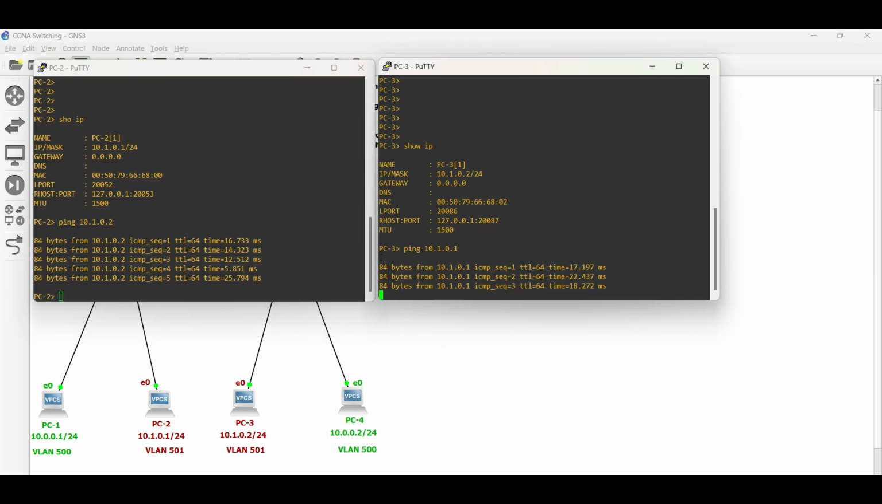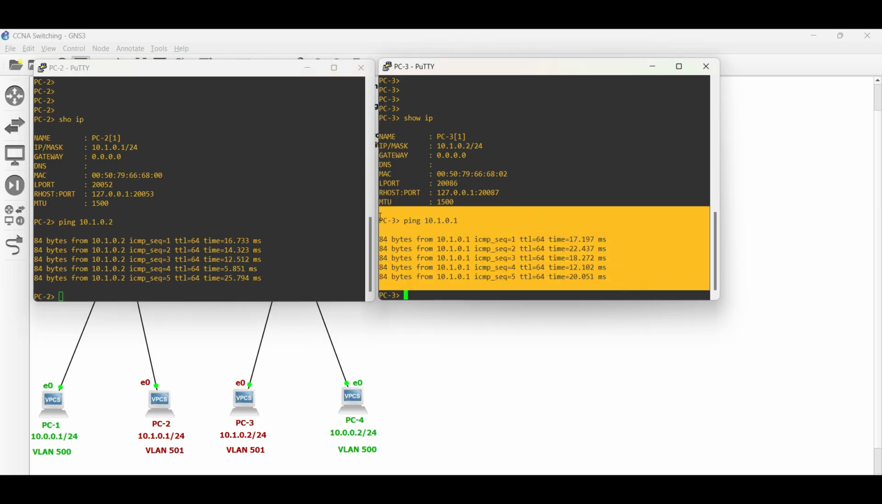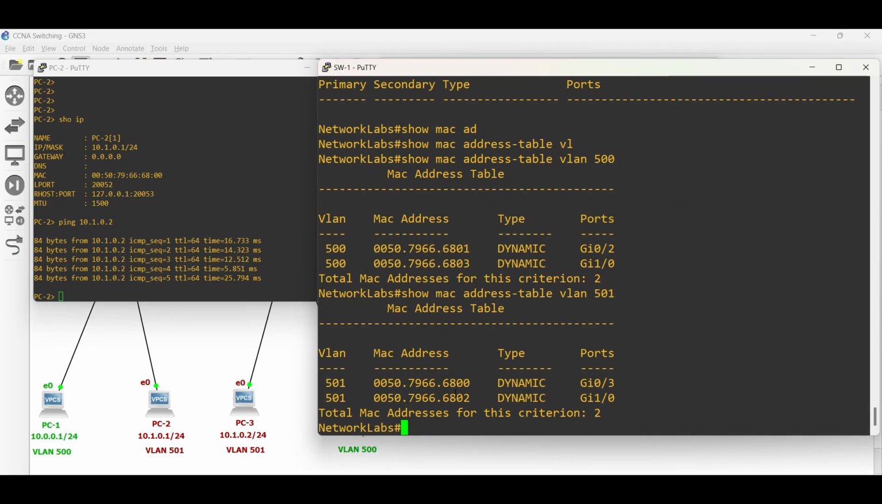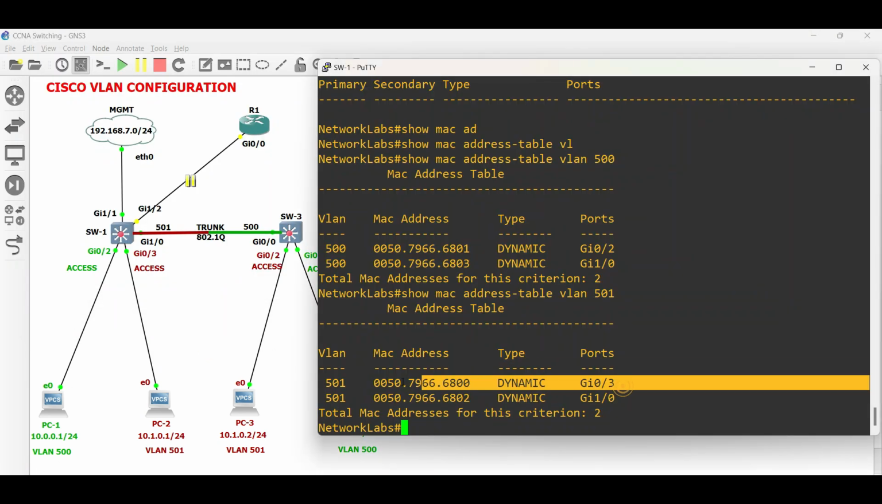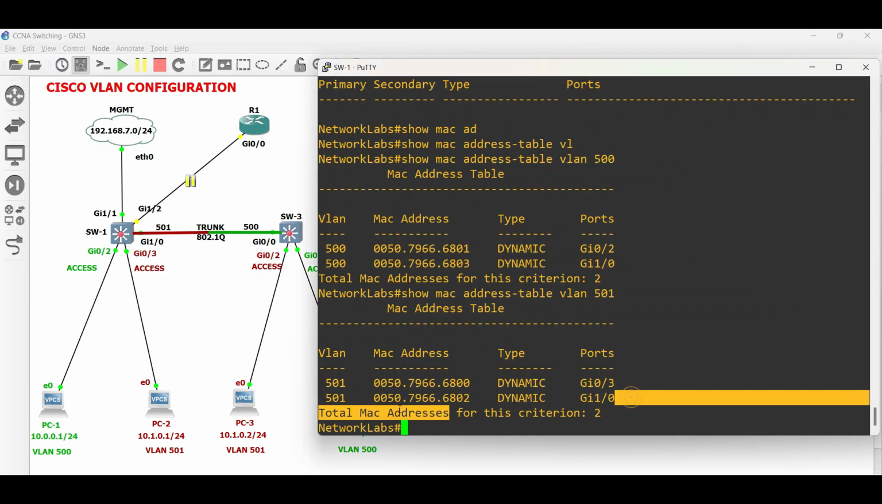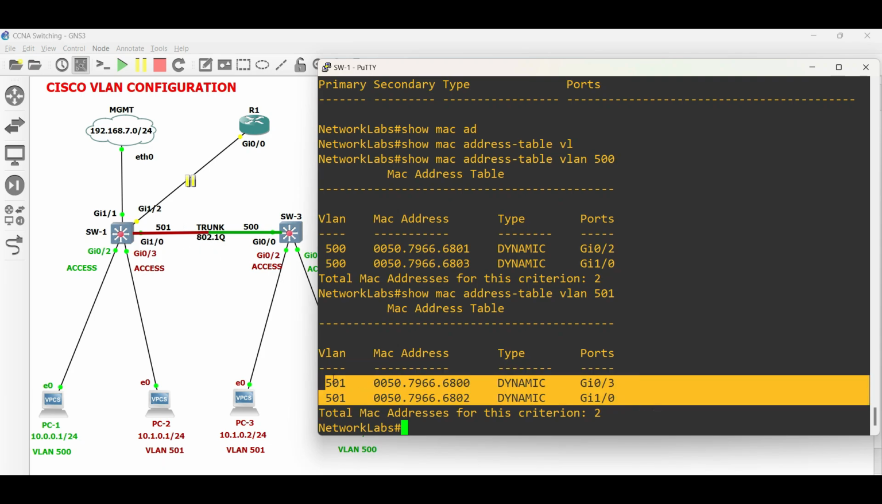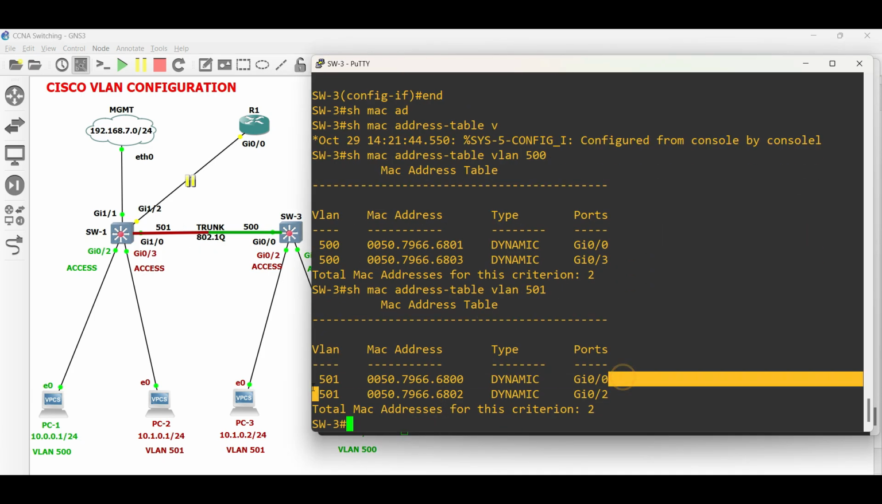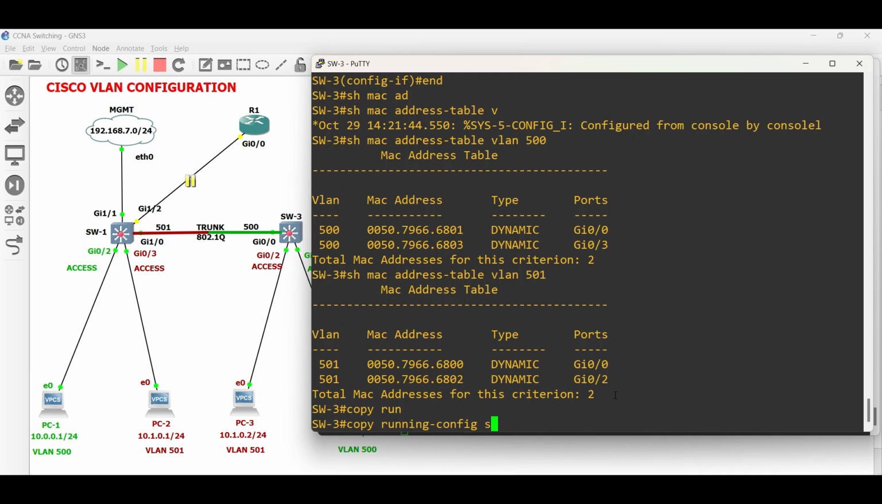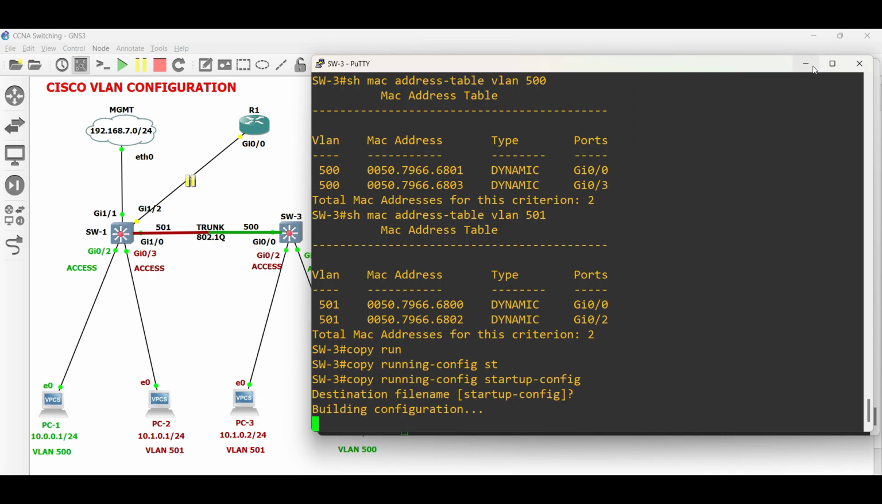Both PC2 and PC3 can also reach each other via VLAN 501. Their MAC addresses are also installed both in switch 1 and switch 3 in trunk and access interfaces.